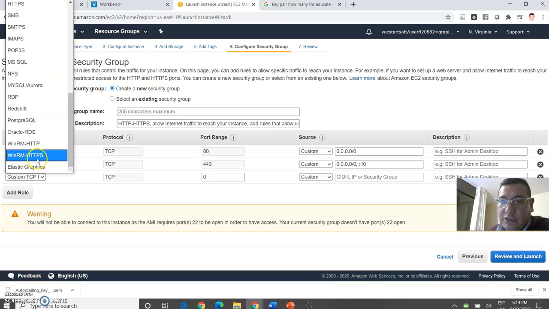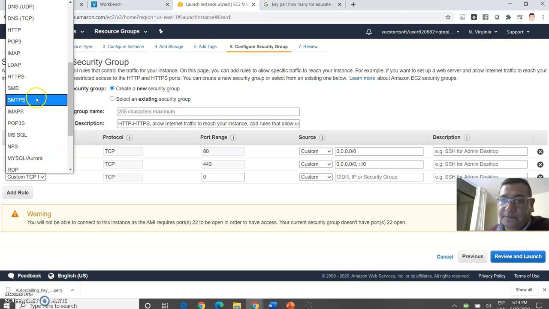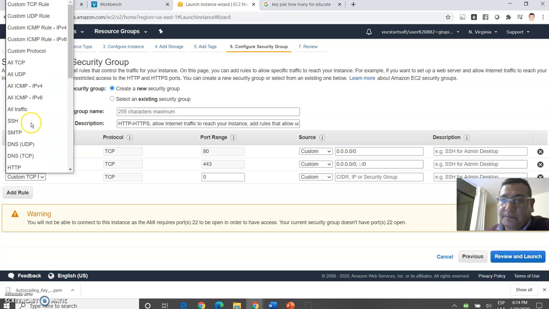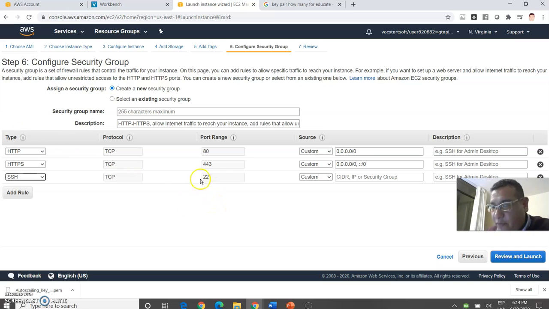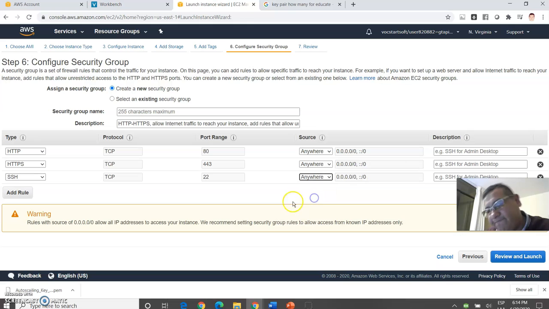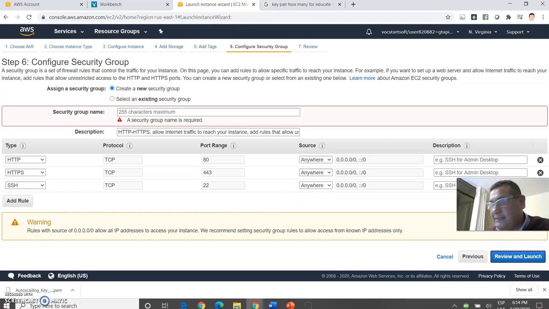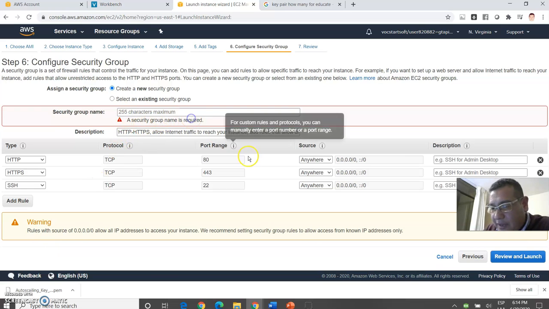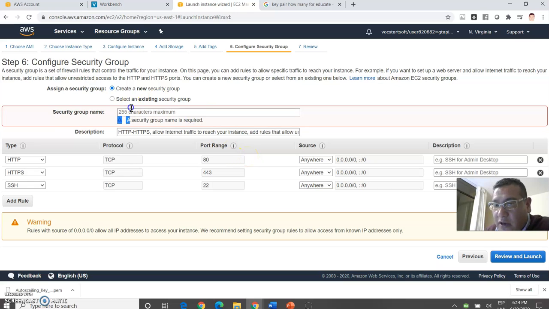And the SSH. Good. Okay, port 22. Very good. Let's put anywhere, anywhere. It's just for now, just to test. Okay. Now we have to add the name. Let's write down the name HTTP, SSH, HTTPS. Okay, that's good.